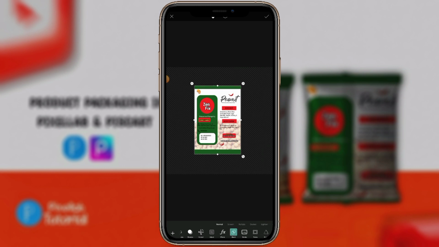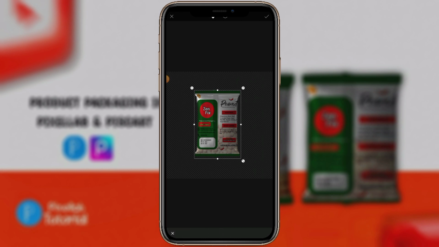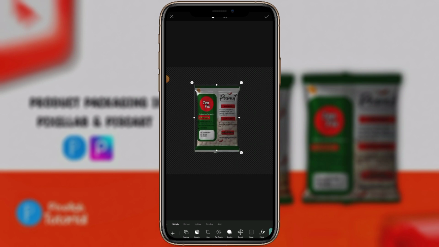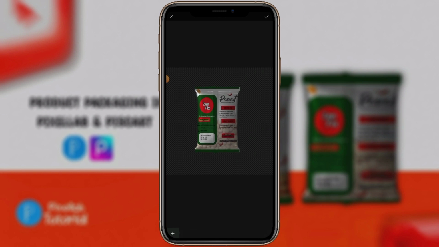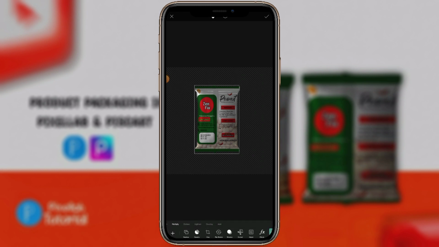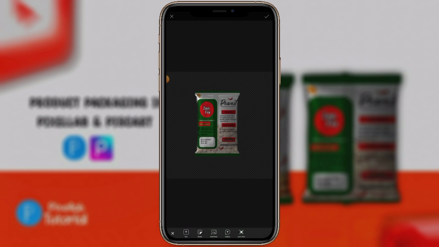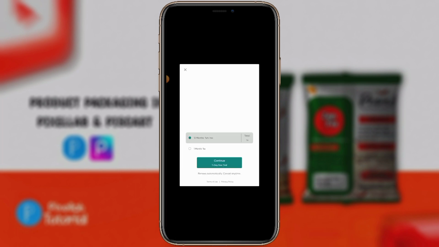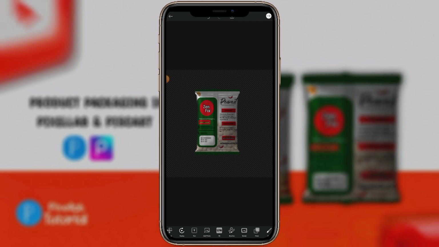Come to blend. Put it on multiply. Then you can now make the design. You can now do it very well. So click on this mark icon after you must have done it very well. Click on this mark icon, then save it using the save icon on top. So that is just how you can create a product design using PixelLab and the PixelLab app.